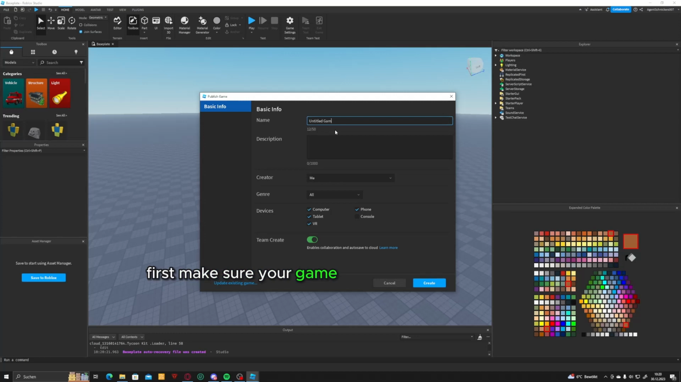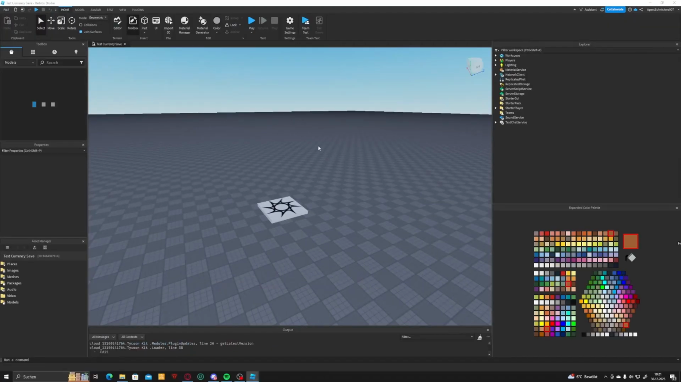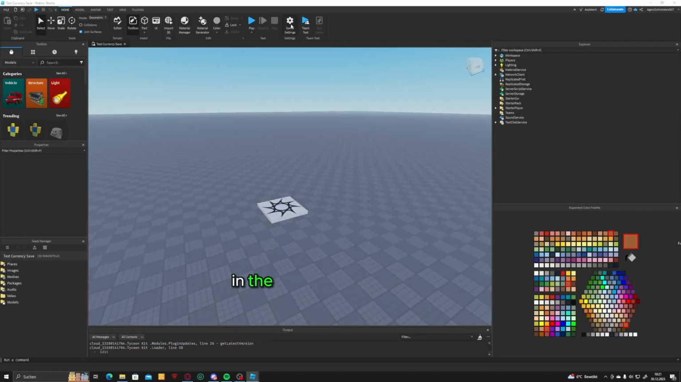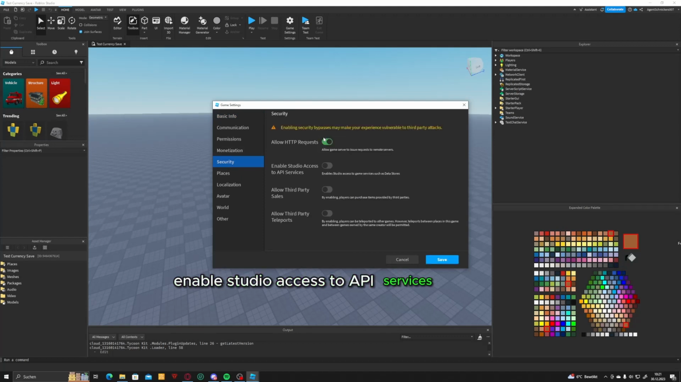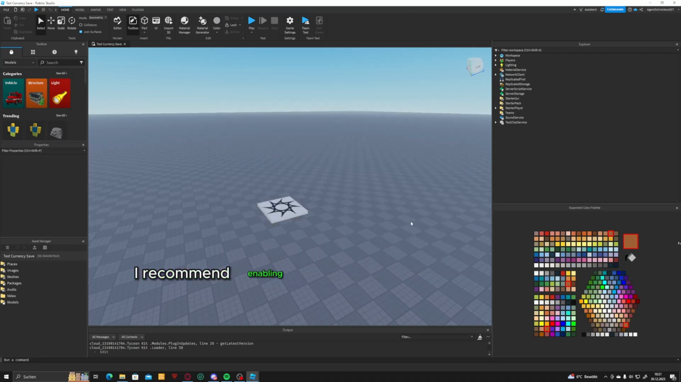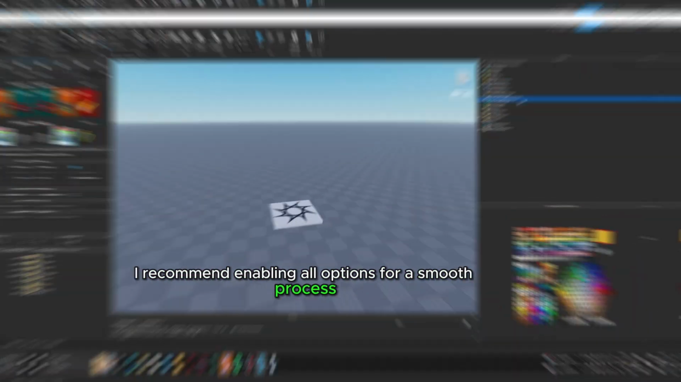First, make sure your game is saved on your computer or published on Roblox, just like I've named it Test Currency Save. Additionally, in the game settings, you must enable Studio access to API services to allow data store creation. Otherwise, it won't work. I recommend enabling all options for a smooth process.